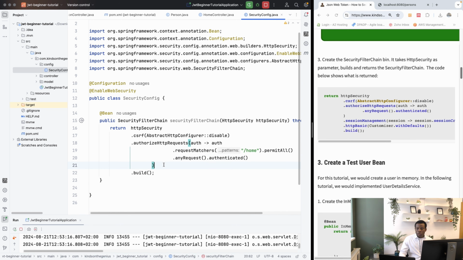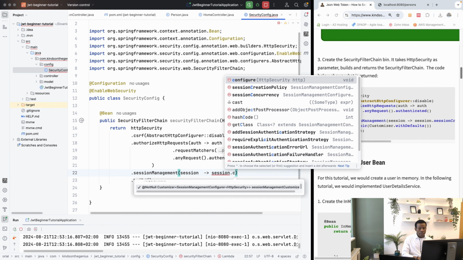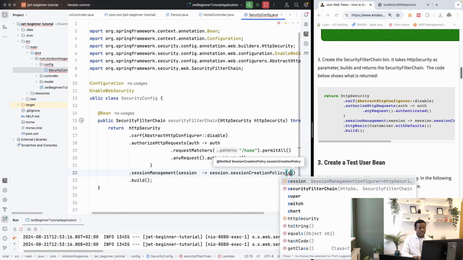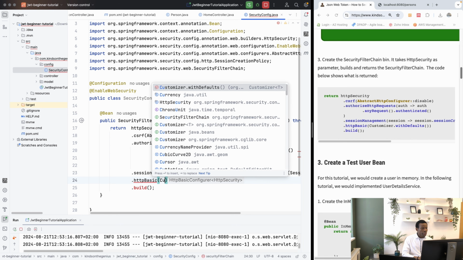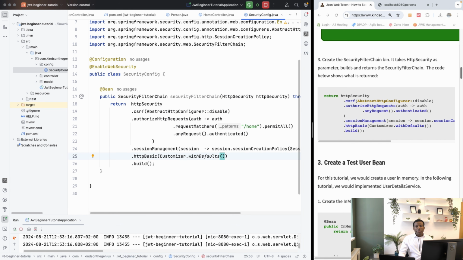Okay, so we want to also use a stateless session to make this server stateless. So I'm going to say .sessionManagement, and I'm going to say sessionCreationPolicy. So the creation policy is going to be stateless. And then we need basic authentication. So .httpBasic, and I'm going to just use the default, Customizer.withDefaults. Okay, so this is what we have.